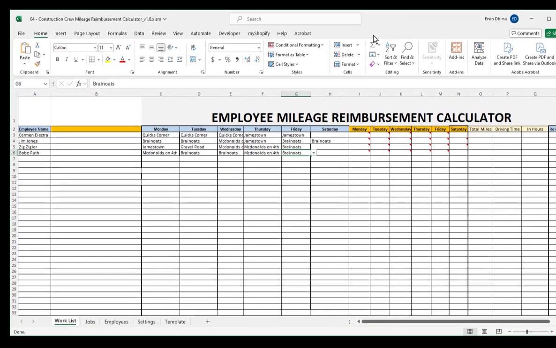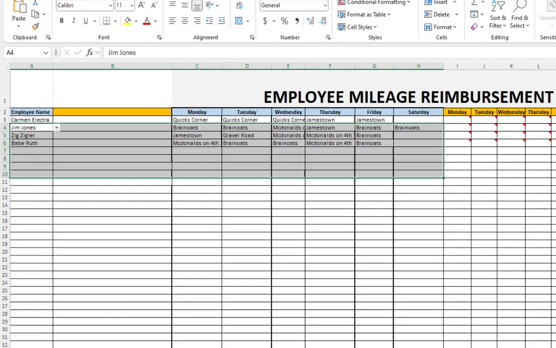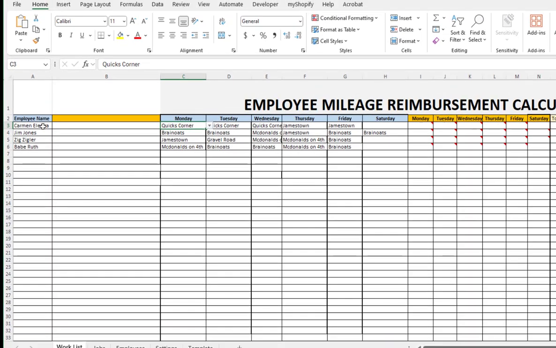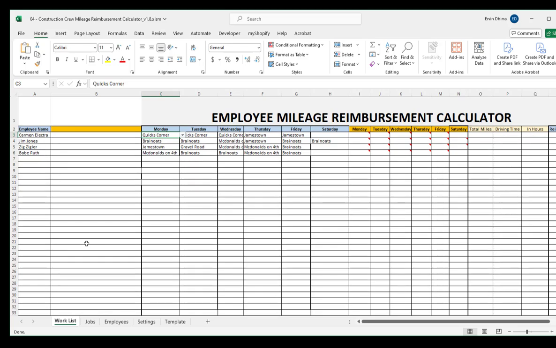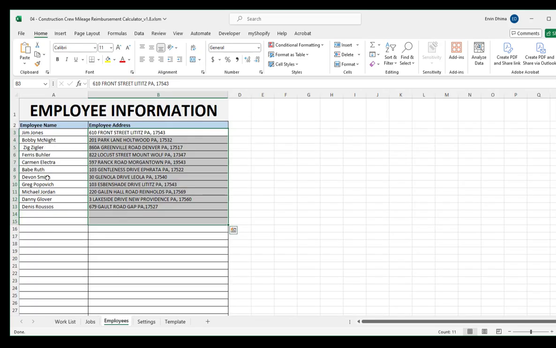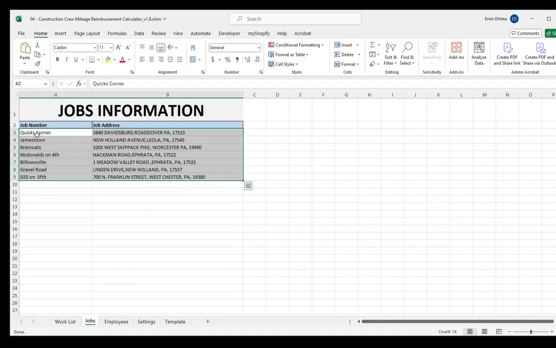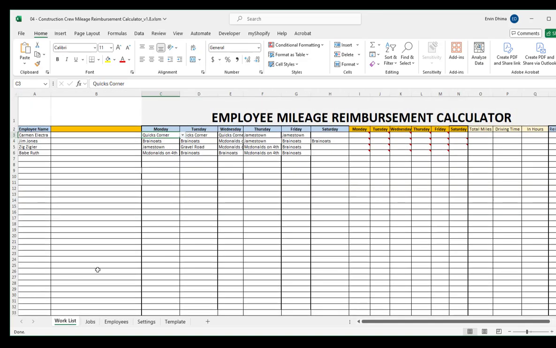All right, and we are back. I was able to set the schedule for each one of my employees on every day. What the tool will calculate every day is how many miles it took Carmen Electra to travel on Monday. The tool will look up the address from her address, which we've set up here, to the address of the job, and calculate the driving distance.